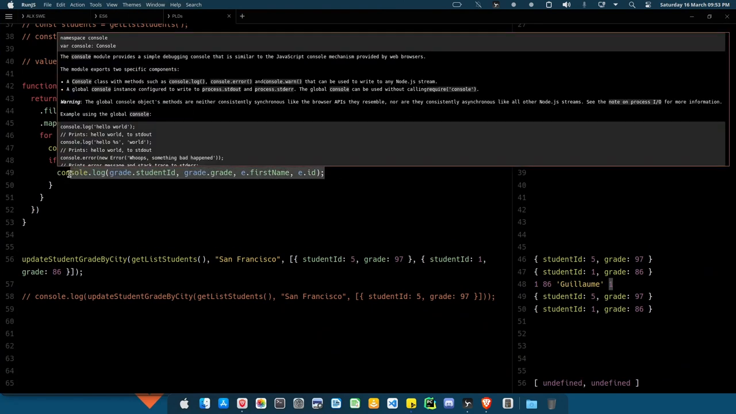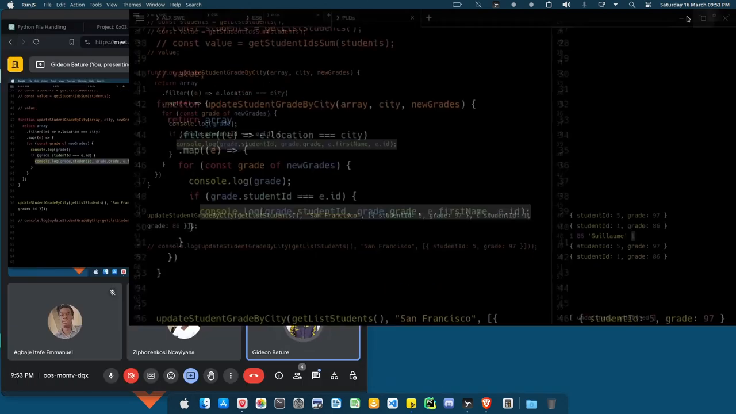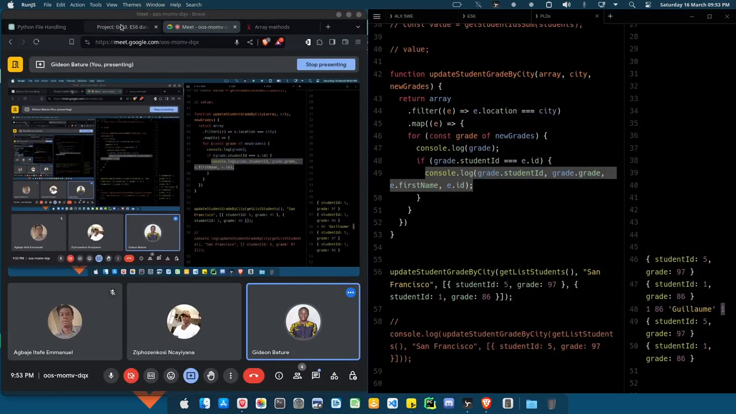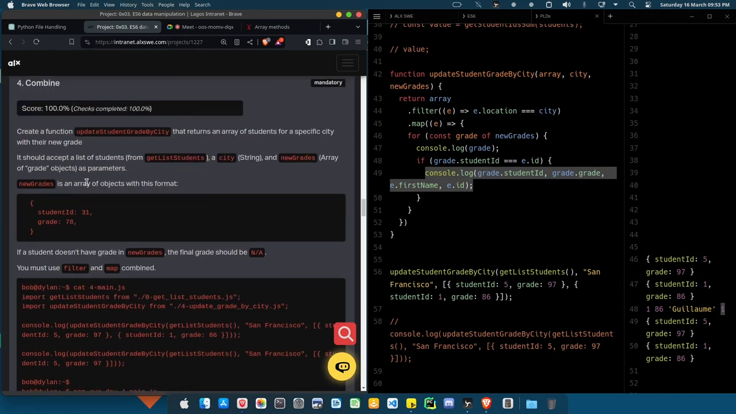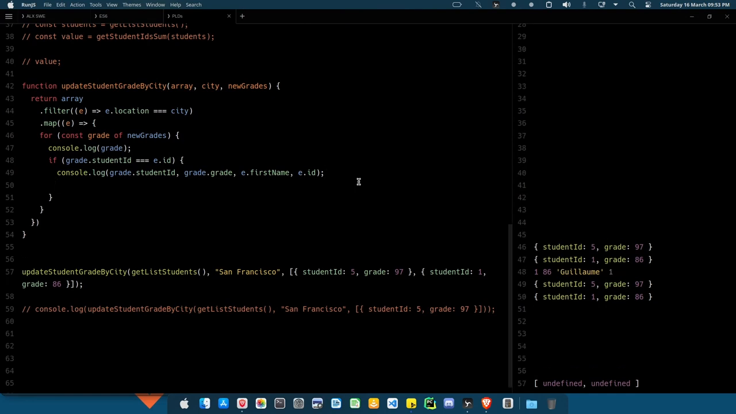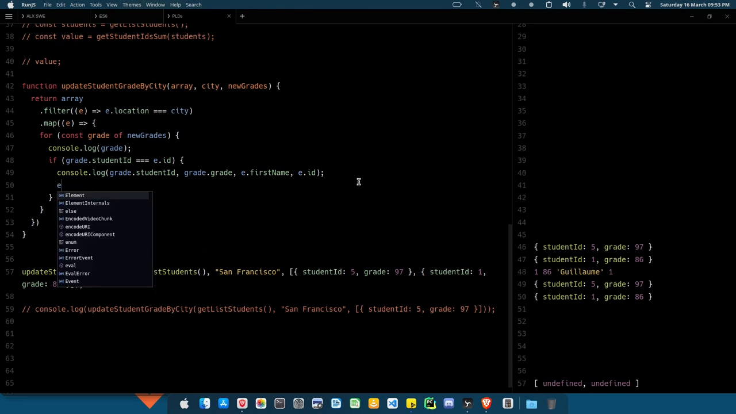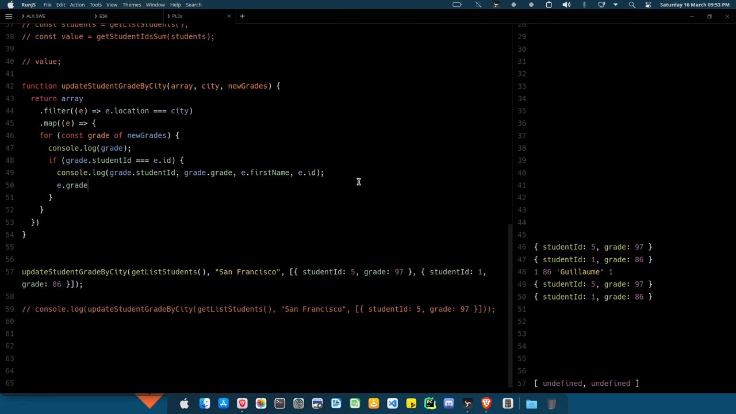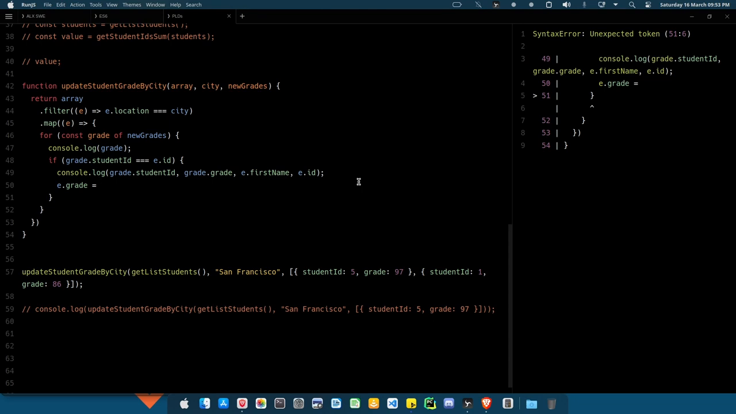So it means that in this case, let's come back to this and see what they are asking us to do. According to them, if the student ID matches the ID, we should now add the grade, and it's almost easier to do that. So how are we going to do that? We'll say the original one. Now what is the original one? The original one is e. We can now say e.grade is equal to what? It's going to be equal to grade.grade.